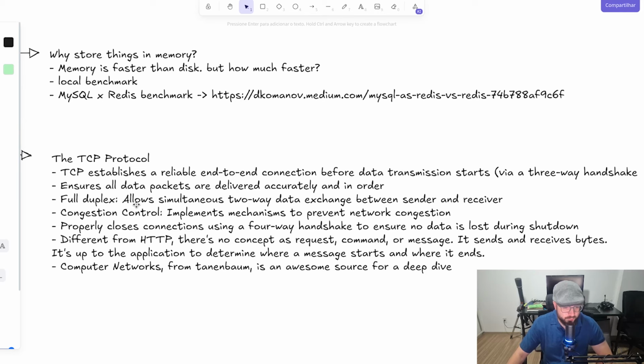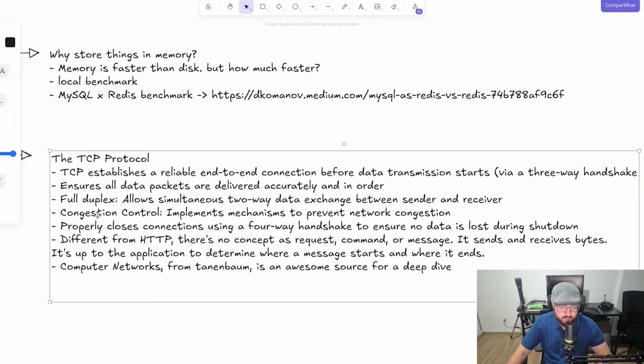TCP connections are also full duplex. It allows simultaneous two-way data exchange between the sender and the receiver. So it's different from HTTP, where there is this concept of request, and only the client sends a request and receives a response from that request, but the server cannot communicate with it afterwards. The TCP protocol also implements congestion control, so it will implement mechanisms to prevent network congestion. It properly closes the connection using a four-way handshake to ensure no data is lost during the shutdown.